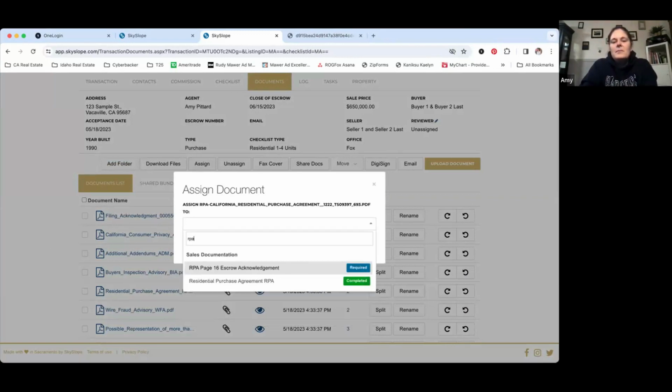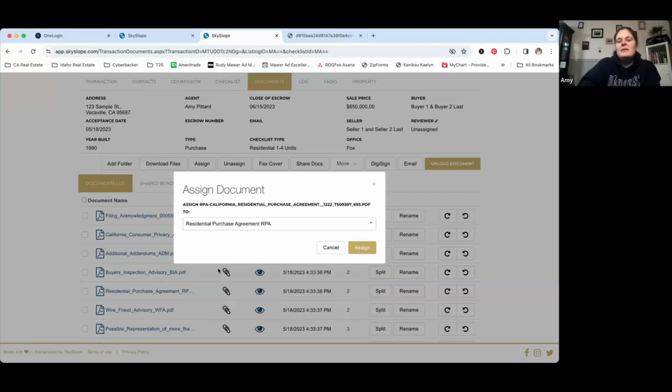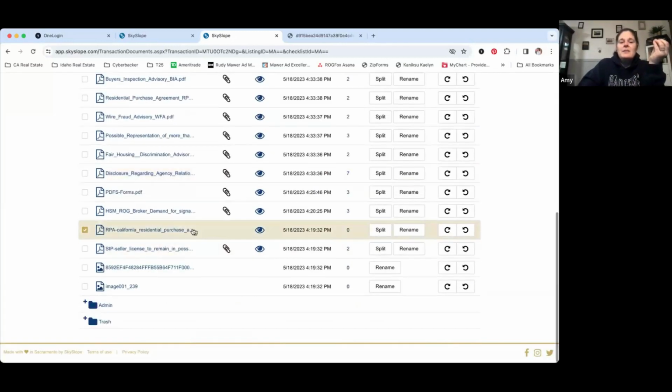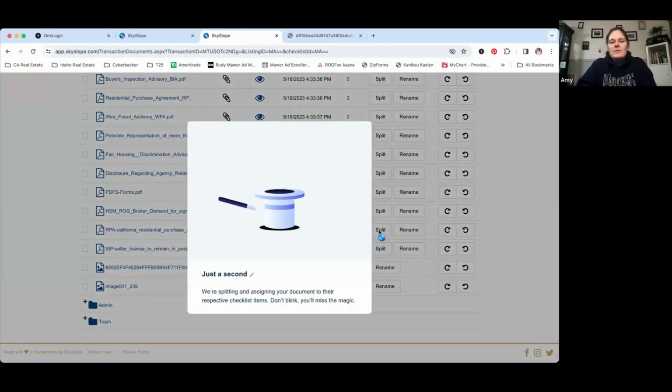So RPA, we can search either by acronym, or we could put in residential purchase agreement and put it there. So we can click on it. You would click assign. Okay, now let's see like that residential purchase agreement. When we have that document, it is like 20 different things up in that document. So what we can do is if we come over here to that document and hit split, like a banana, we hit split, it's going to pull up another window.